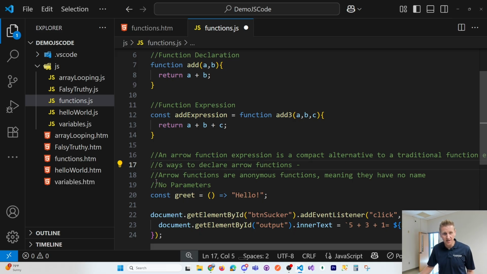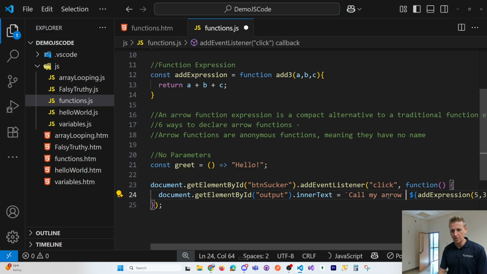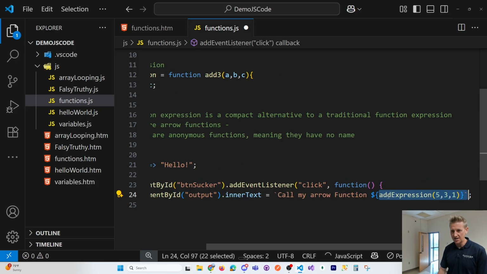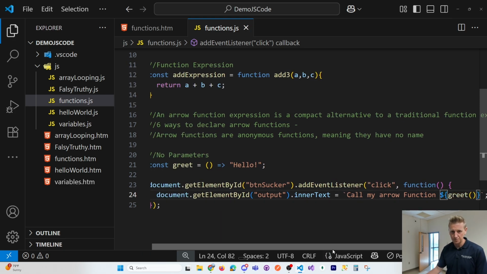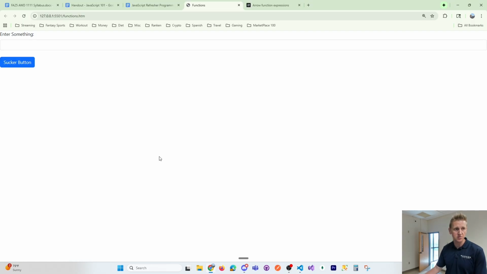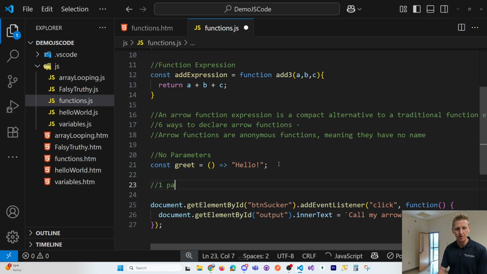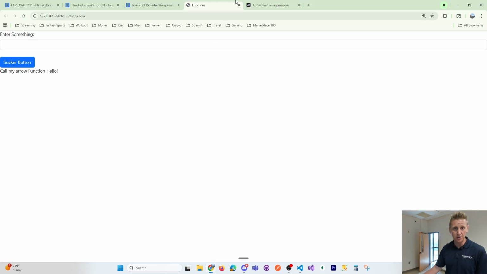Okay, so we're going to continue with the ways of declaring an arrow function. If I just wanted to call my arrow function, I call greet, and that way we could just demonstrate it. I call greet, it says hello. We can have arrow functions with one parameter. And literally that's what that code demonstration was.